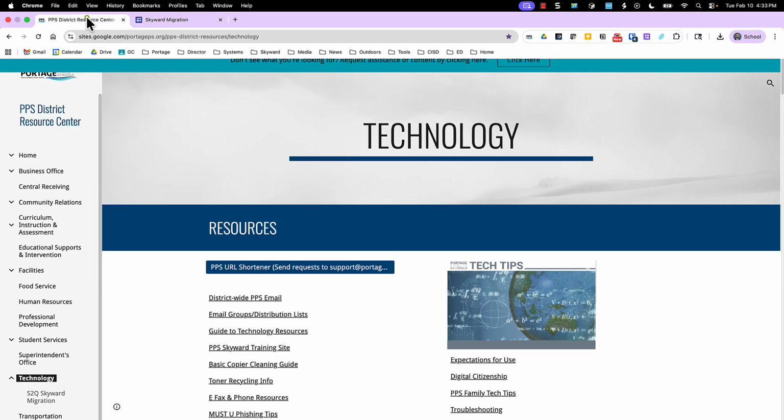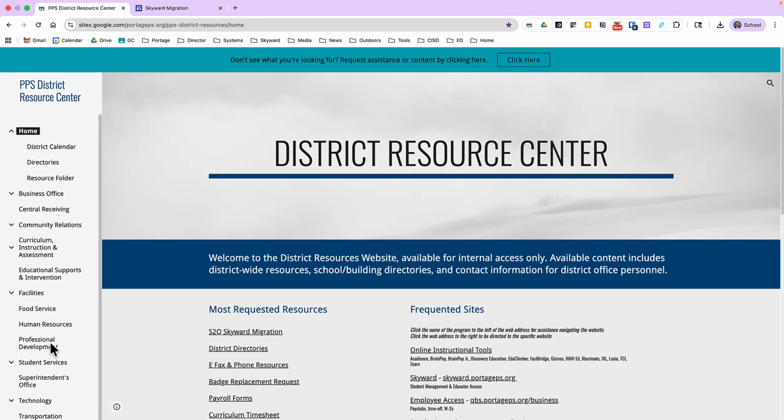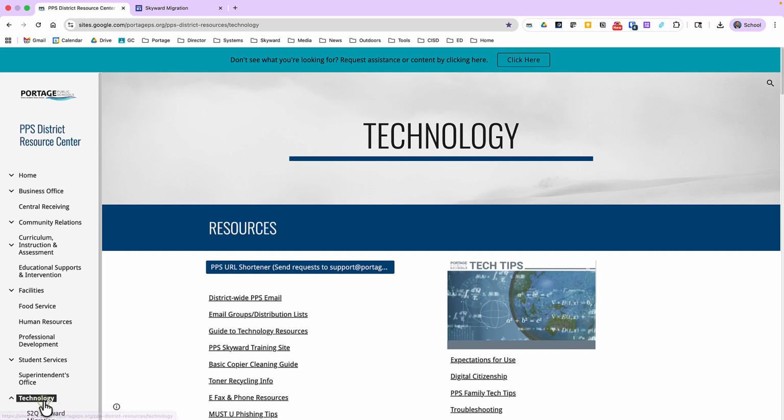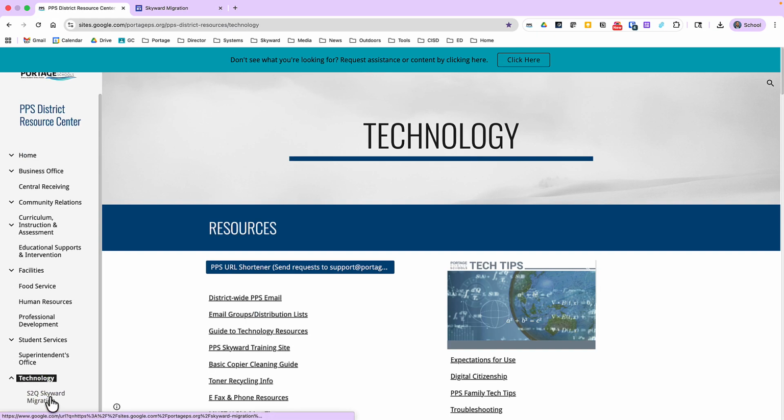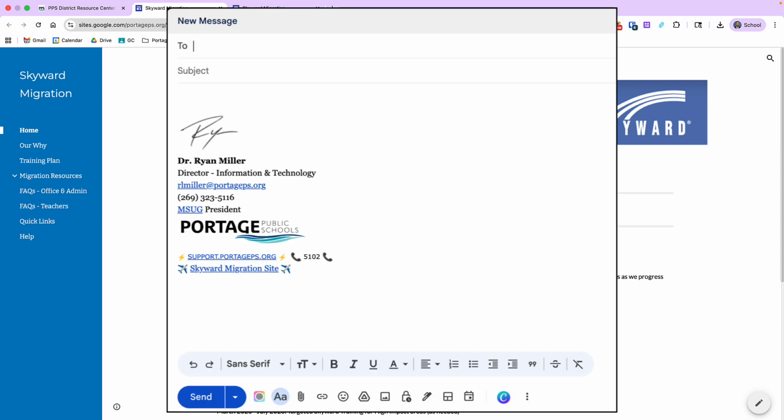First and foremost, you're going to go to the District Resource Center, and right underneath the technology page, there's a sub-page for STQ migration. I'd recommend bookmarking that, get that set up so you can get back to it at any point. Also, any email that you receive from me, probably how you got to this video in the first place, has a link to the Skyward migration site right there at the bottom in my email signature.